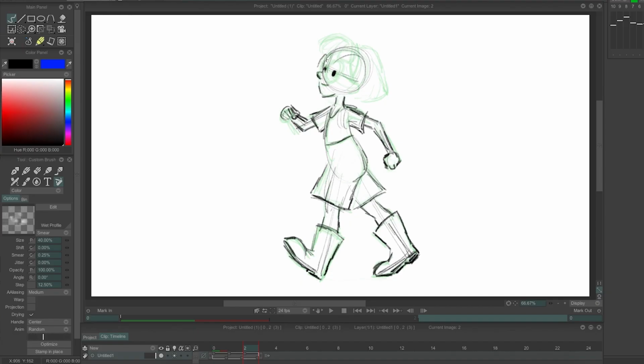So you can see I've tilted her head over, and I've also tilted her head up. This is because, as you will see later, we're going to add a bit of bouncy overlap to her head.